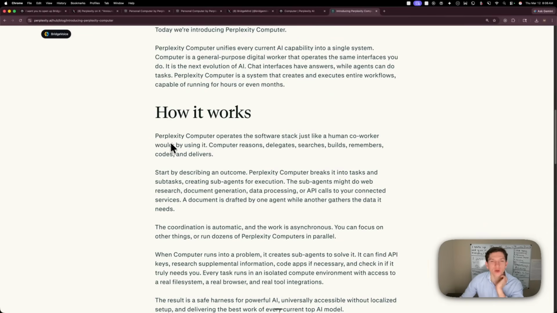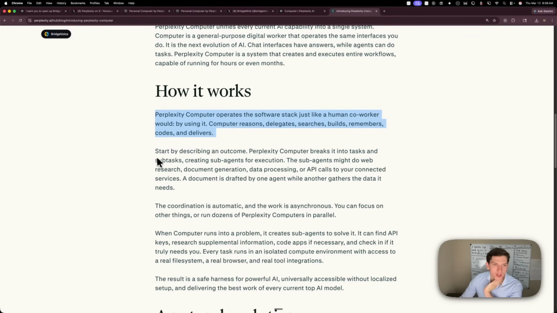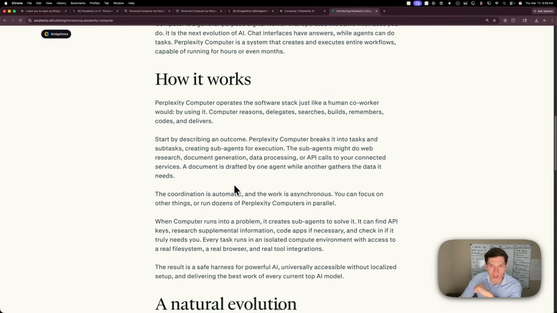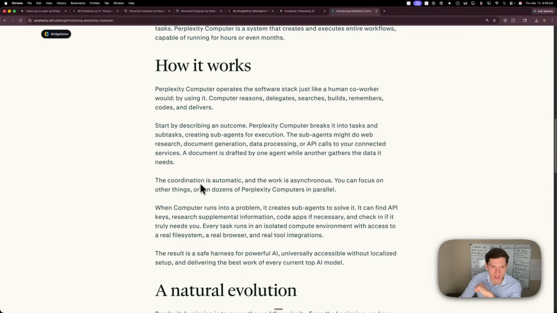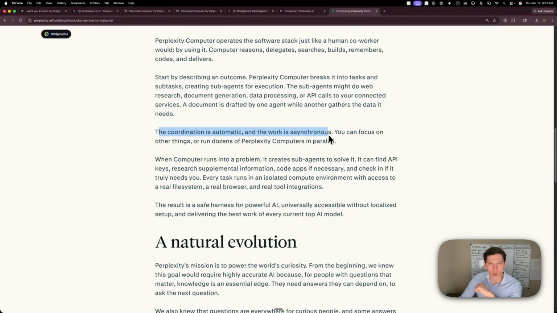"Perplexity Computer operates the software stack just like a human coworker would, by using it. Computer reasons, delegates, searches, builds, remembers, codes, and delivers. Start by describing an outcome. Perplexity breaks it into tasks and subtasks, creating sub-agents for execution. The sub-agents might do web research, document generation, data processing, or API calls to your connected services. A document is drafted by one agent while another gathers the data that it needs. The coordination is automatic and the work is asynchronous."